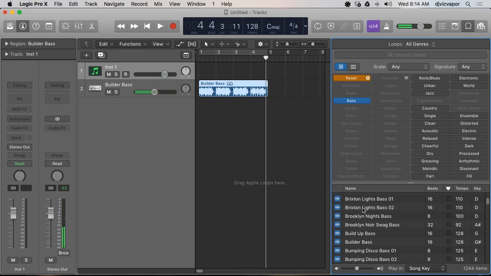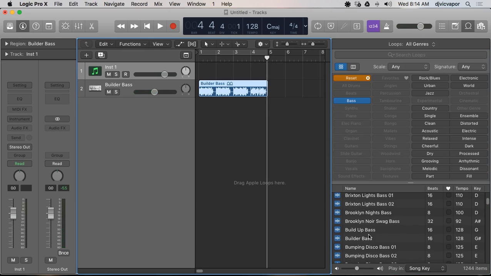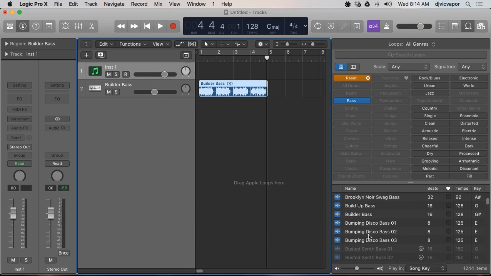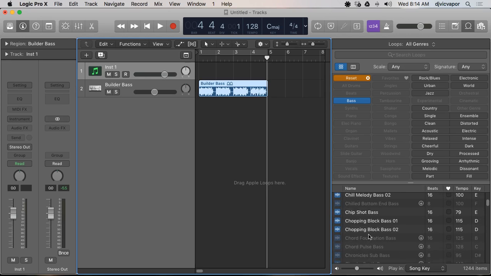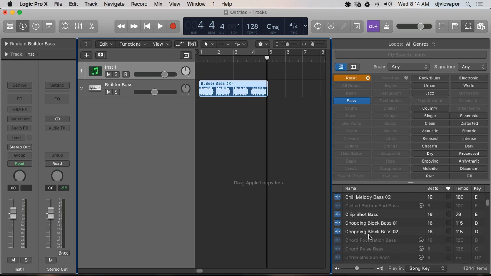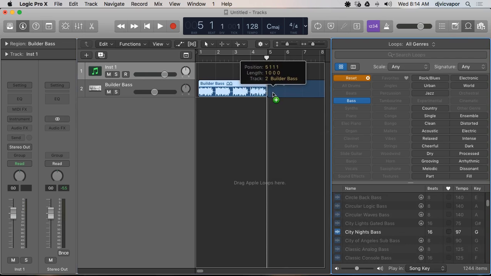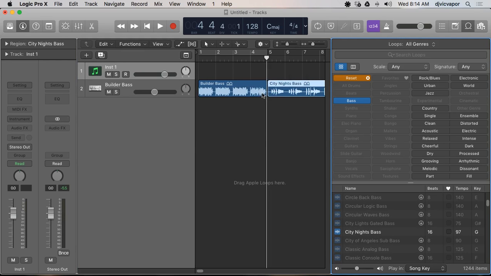All right, cool. So you know what, let's go ahead and put another loop right behind it, sort of like a verse or a chorus. So let me scroll down here and see what else we can grab. Let's see what City Night bass sounds like. Just guessing here, I didn't pre-plan this. Drop it right behind, so now we can put the playhead right here and hit the space bar.